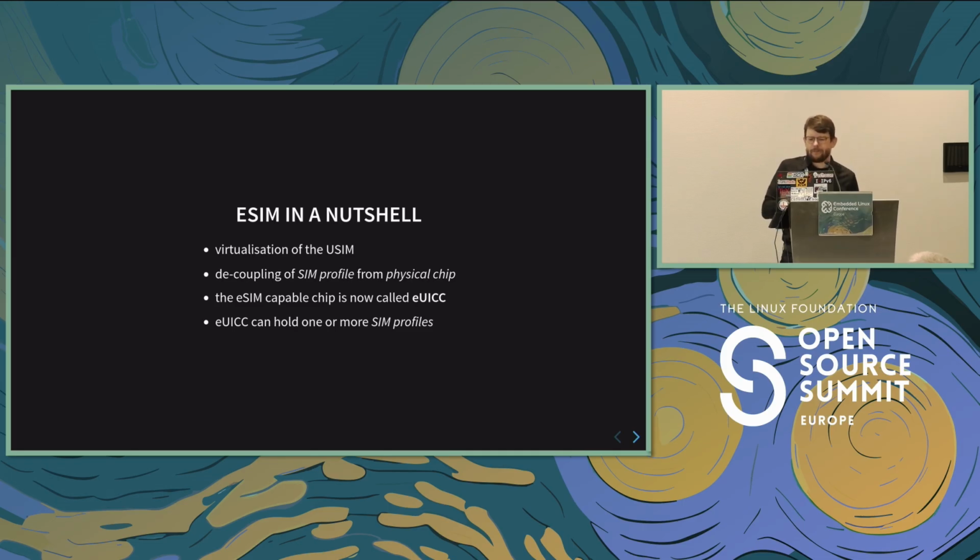So in eSIM, we decouple those. And the eSIM-capable chip, the hardware that's in the device, whether it's an embedded device or a phone or something, is the eUICC, the Embedded Universal Integrated Chip Card.